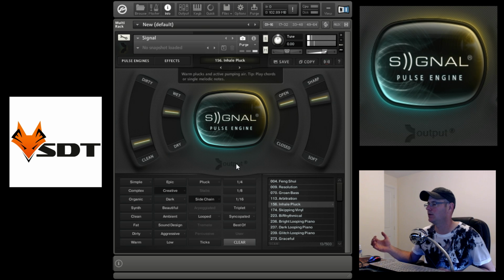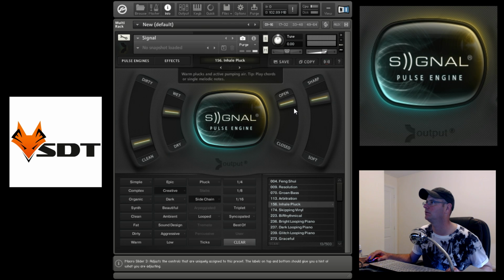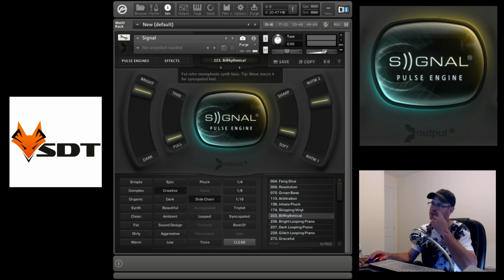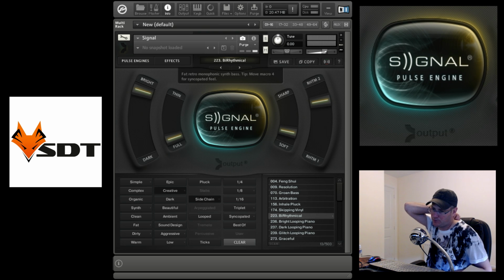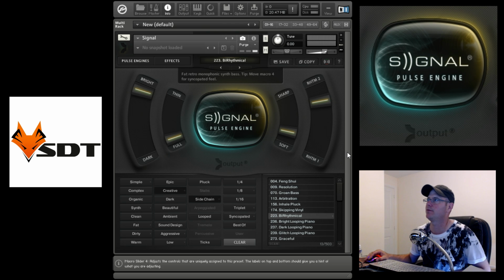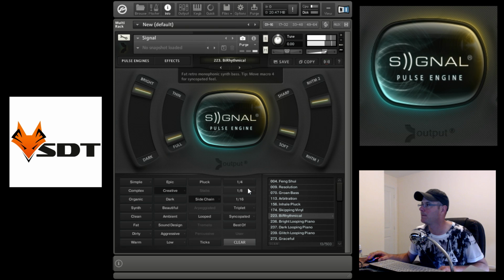So you've got 4 macro sliders, if you like, that are automatically mapped to every single preset that you choose inside the library. It tells you exactly what they are: dirty, wet, open, closed, sharp, soft. It changes per different thing. They're named different things. You can assign these macros yourself from varying different parameters inside this synth. I'll talk about that later on. But what we've got here, BI rhythmical.